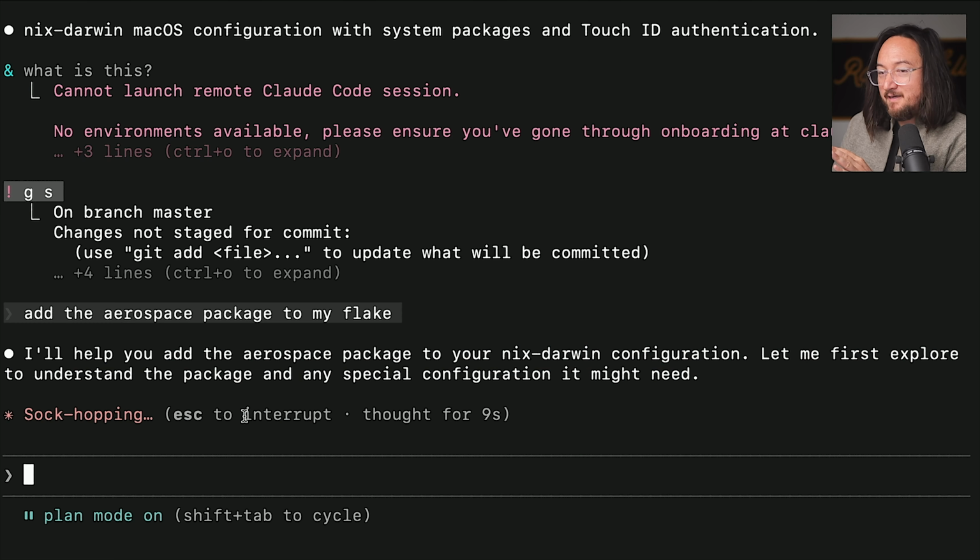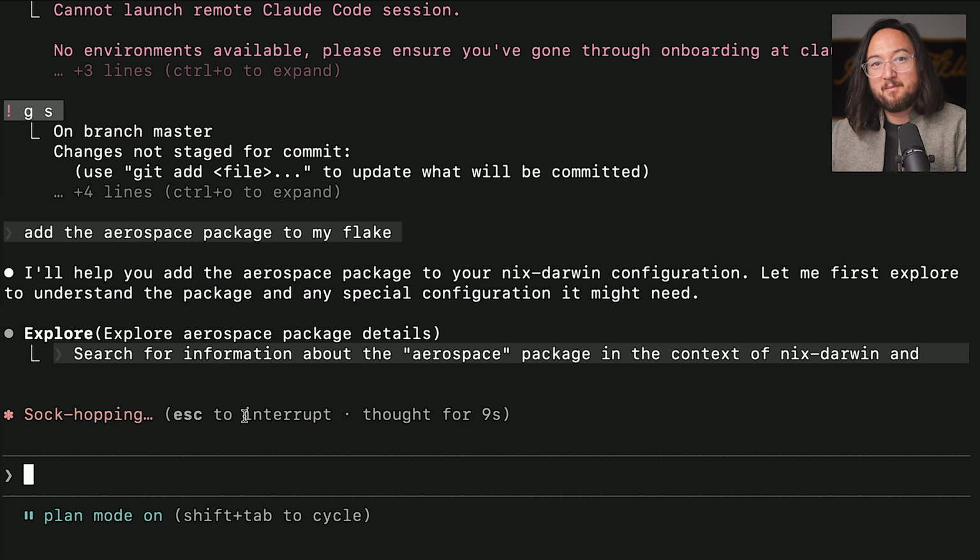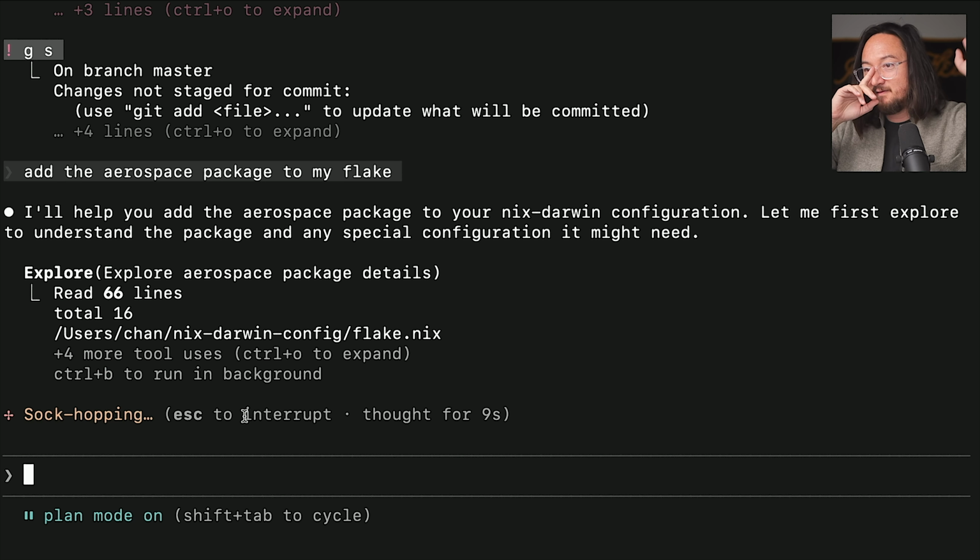Escape to interrupt. This is helpful if we felt like we went down a wrong direction or maybe are waiting too long. We can back out.